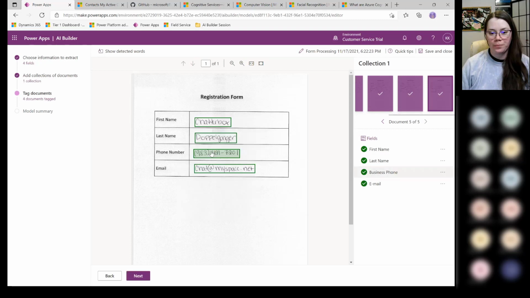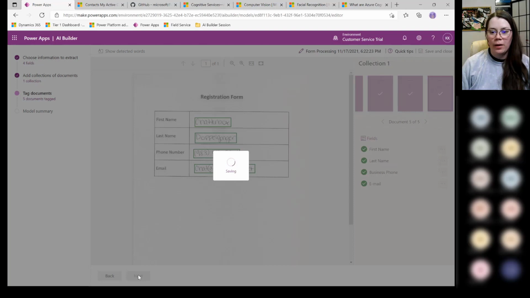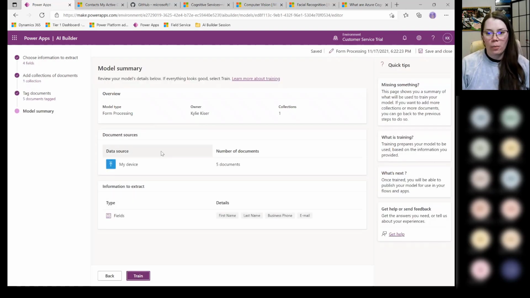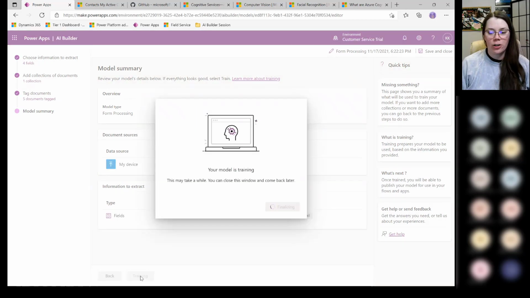Excellent. We're going to click next, and then we're going to let this train our model. So we have just created an AI model in like 2 minutes. And so what we're going to do is train this, and then publish that model, and then we can make use of it in our Power Apps.